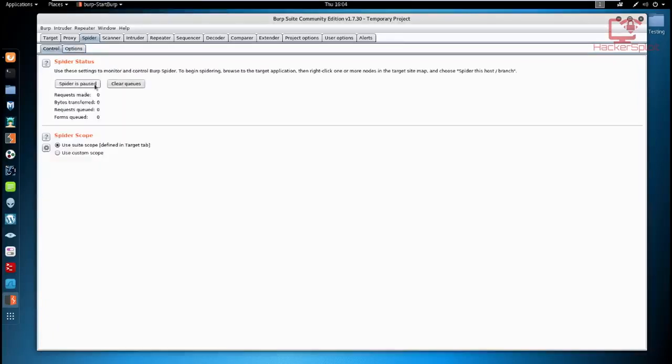Let's get started now with the control section. The control section allows us to control the spider status, where we can stop it and start it, and furthermore we can clear the queues that already exist there. We then have the spider scope, where we can define our own scope, depending on what we want to spider. We'll look at that in a few seconds.